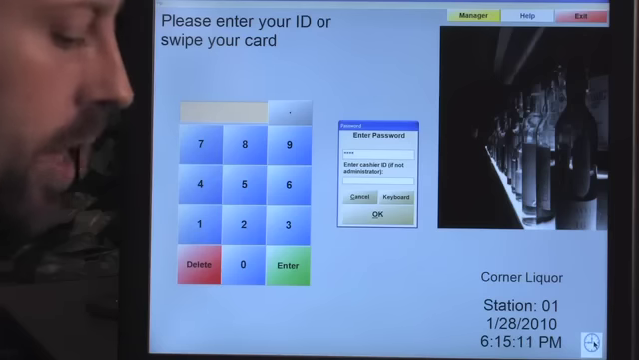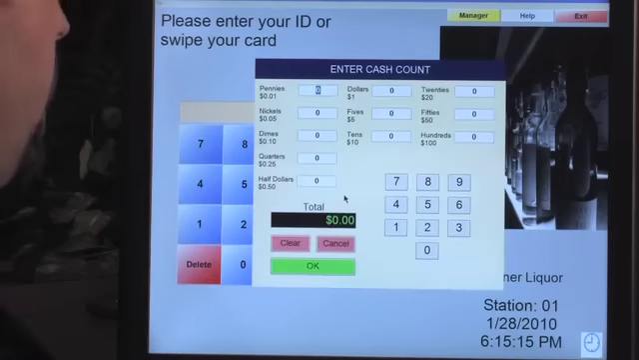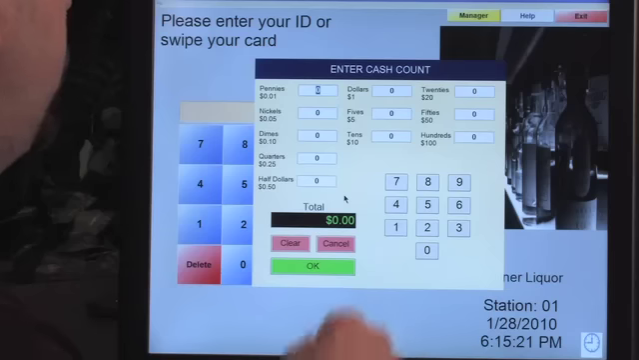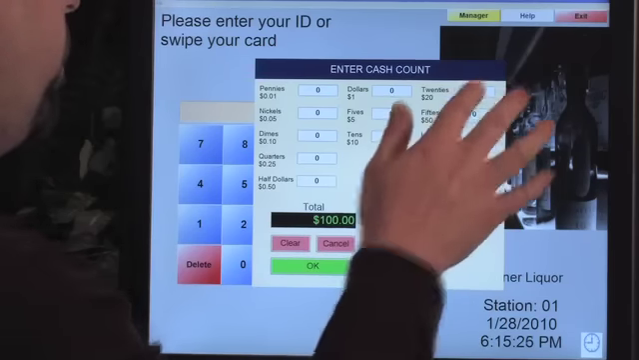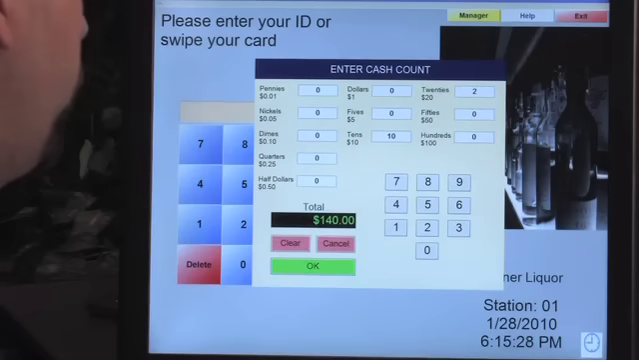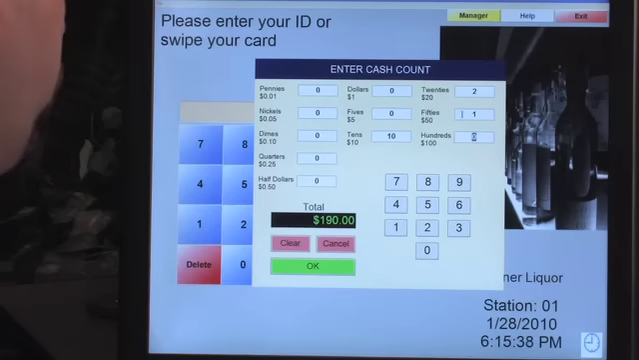So we're going to enter their username and password and clock out, and now it's going to pop the cash drawer and allow them to count down their change. I'm just going to put something in here, hopefully somewhere in the range of where we were with the transactions. Now I've got $140 counted. I'm sure it was a little more than that, so I'm going to add one $50 bill just to make this a little more realistic.